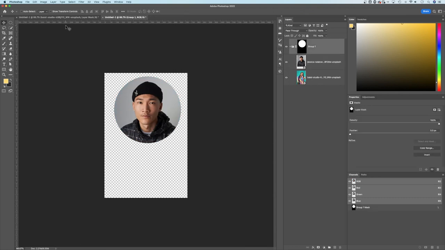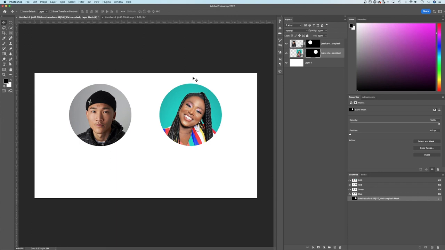So that's a quick tutorial on how to duplicate masks from one layer to another and how to work with them a little bit in your document.